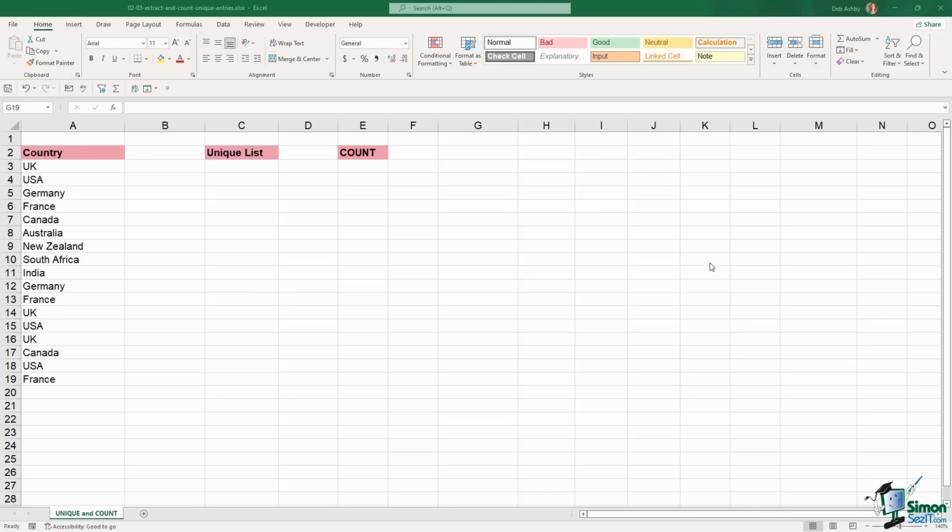So let's start out in this lesson by taking a look at a couple of basic examples of how UNIQUE works. So in column A, I have a list of countries. And one thing you'll notice about this list of countries is that those entries are not unique. So we have the UK repeated a few times, we have the USA repeated a few times, and so forth. So if I just want to extract a unique list of all of the values from the range in column A, I can use the UNIQUE dynamic function.